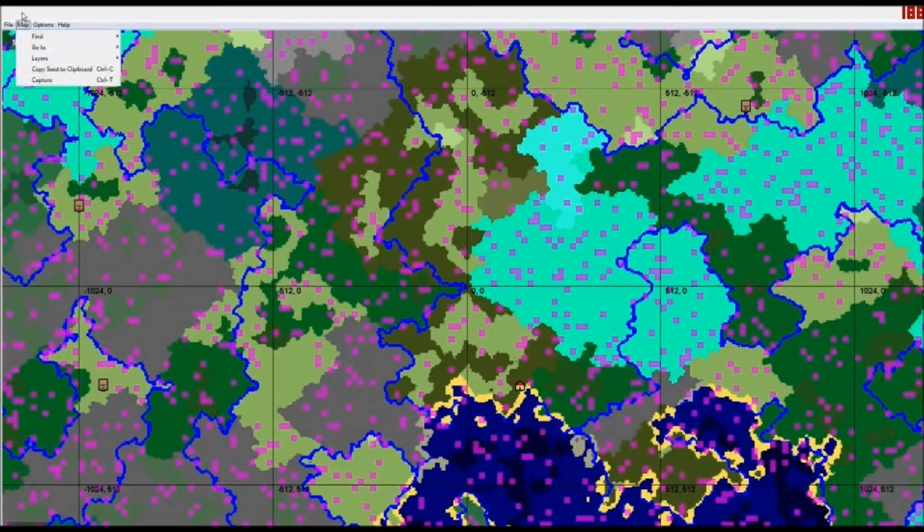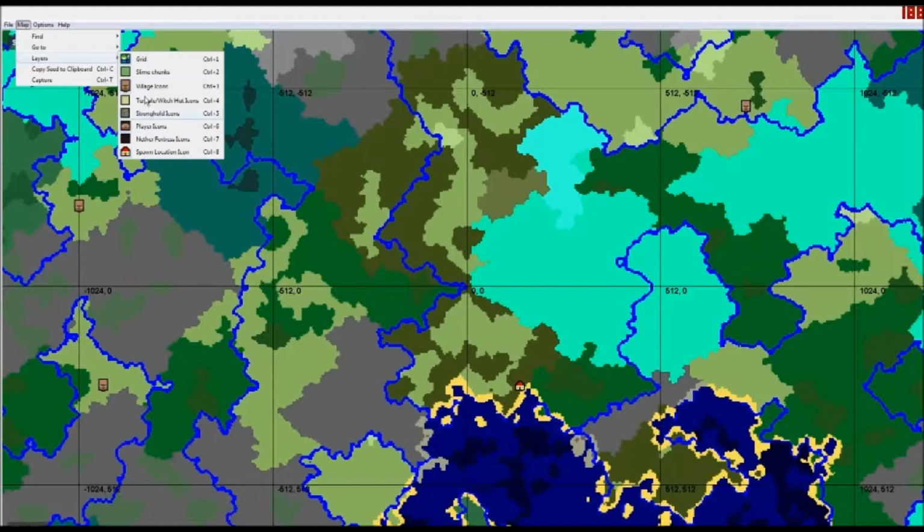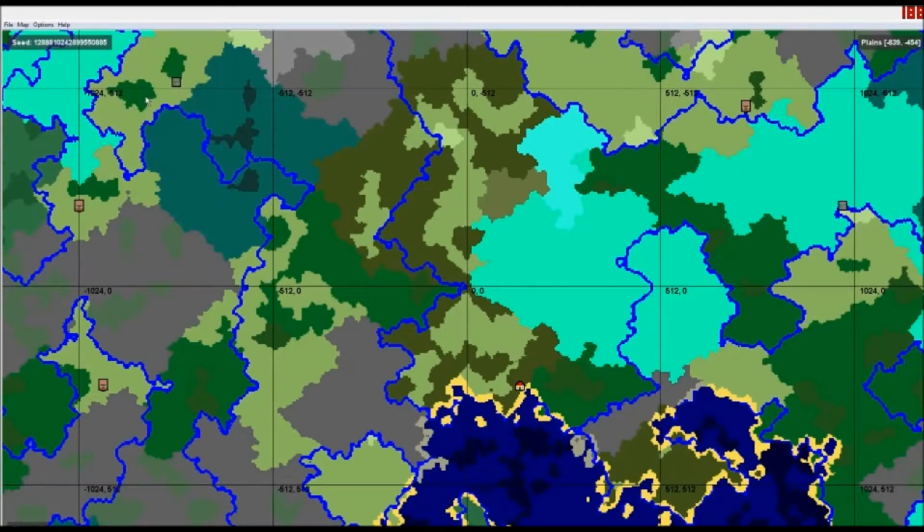Let me turn off the slime chunks, that's way too much. Slime chunks, okay, there we go. You can see the villages. There's a couple villages on this map. Strongholds, witch huts. If you were in the nether, forests or fortresses. So there's all the strongholds.